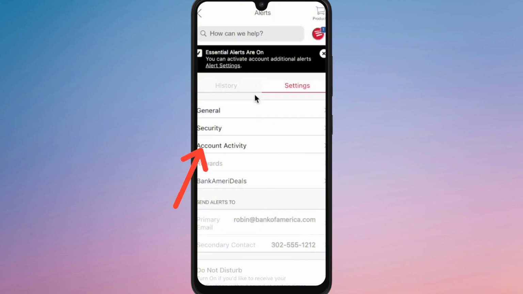Now choose your preferred two-factor authentication method. You can use text message where you will receive a verification code via SMS, an authenticator app like Google Authenticator or Microsoft Authenticator, or a voice call where a verification code will be sent to you.